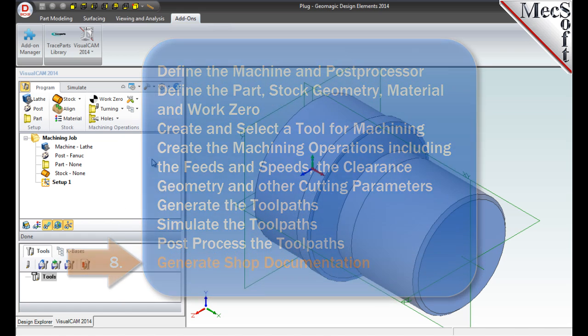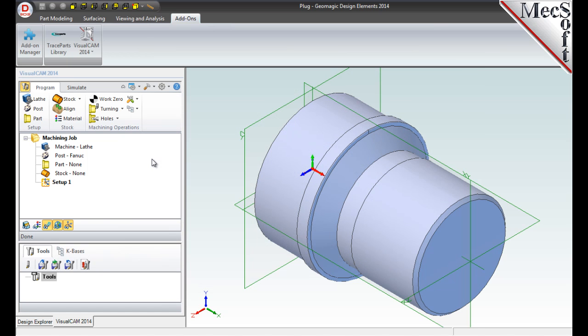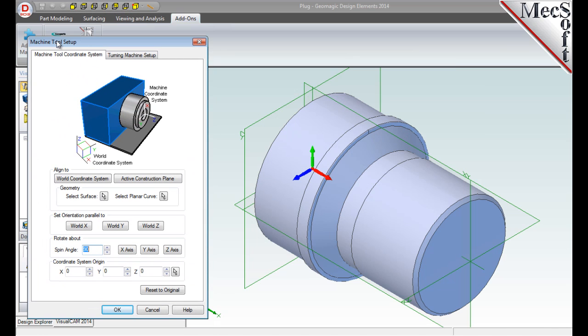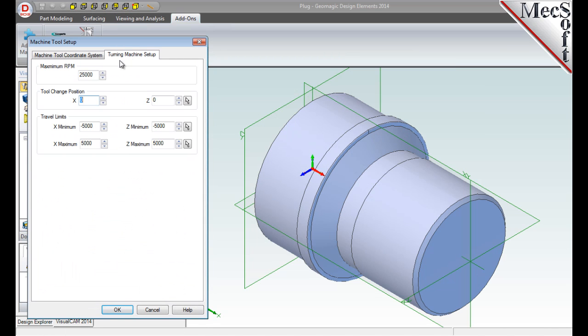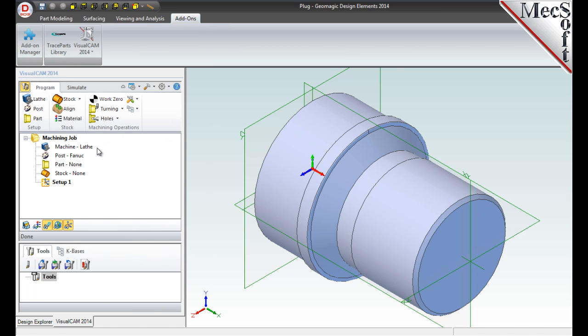Let's start by defining the machine to use for this job. From the Program tab, select Lathe to display the dialog. Select the Turning Machine Setup tab and then set maximum RPM to 10,000. Pick OK and notice that the machine lathe now appears under Machining Job in the Machining Browser.